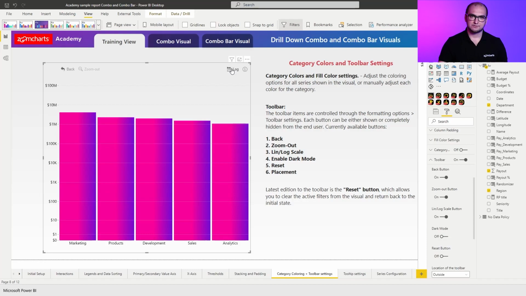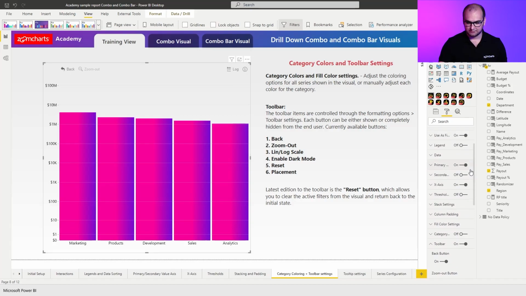One thing to remember about this is that the toolbar items are only there to essentially work with the visual while you are using it. These settings are not going to be saved afterwards. So for example, if I refresh the visual itself or the report page, it's going to go back to the default state. So in cases where you want logarithmic scale to be your default, we covered this under the primary y-axis. I'm just going to quickly cover it again.